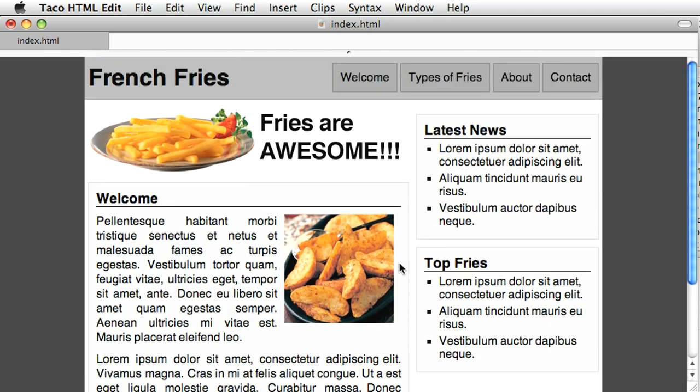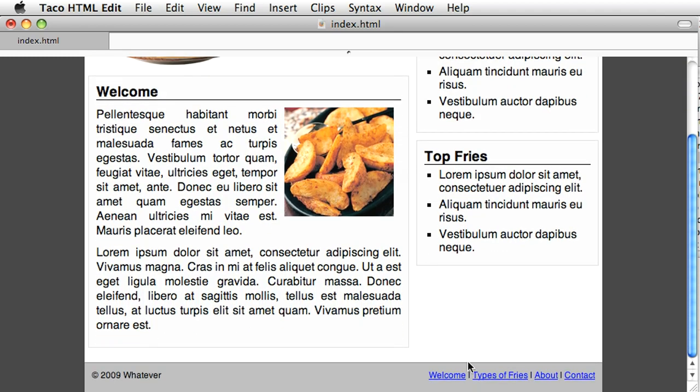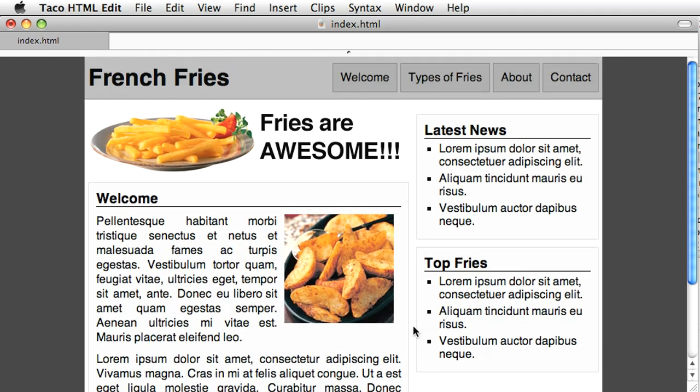Alright, so that is it for building this page. It's not very colorful, but we're not really worrying about that. We're just worrying about structure and styling and making everything work. So the next thing we will talk about is making this page valid. And that's very important. So we'll talk about that next time.